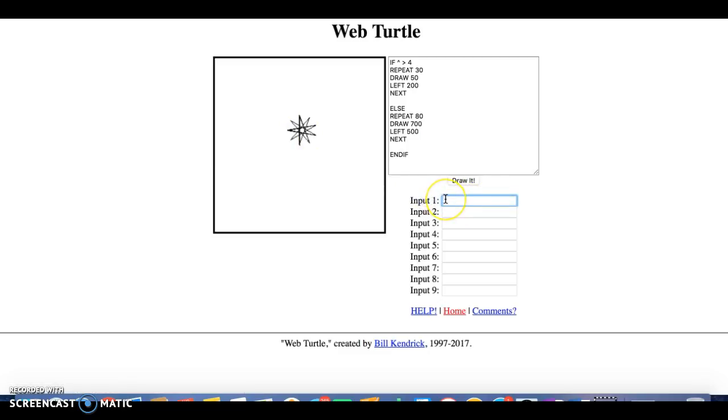And now I'm going to try the other statement. So I'm going to put 3. And there are the triangles. And that is all.